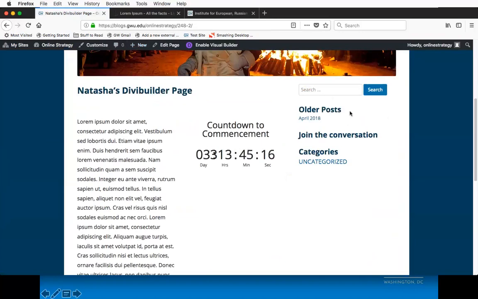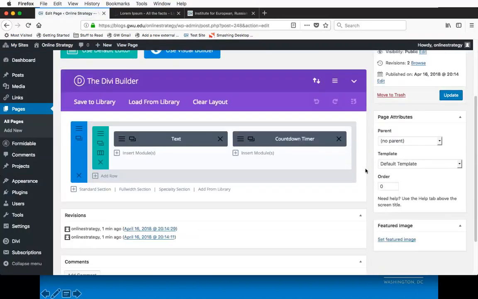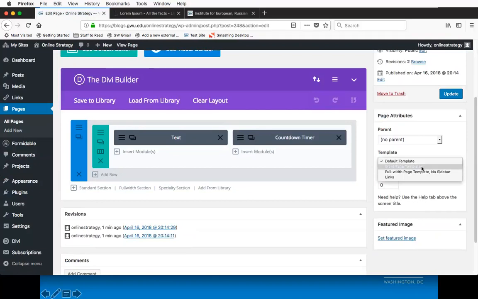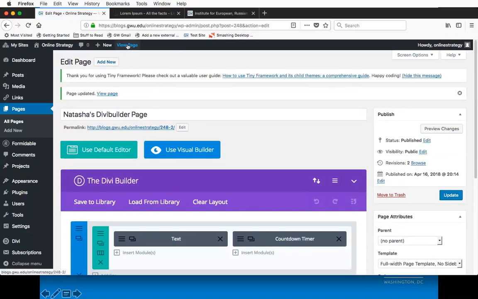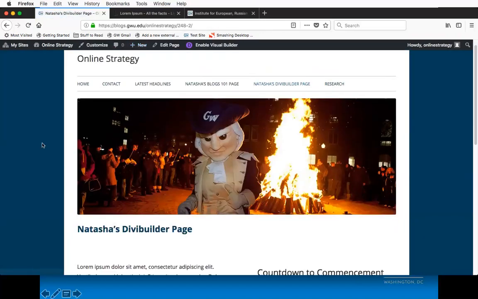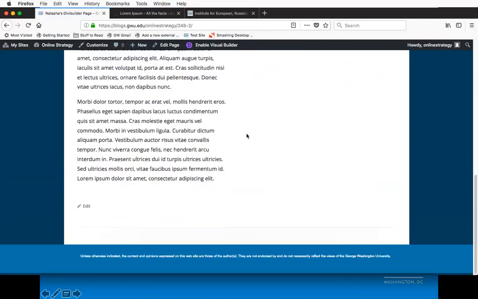Because I've got that sidebar there, things are getting a little bit squished. So if I wanted to get rid of that, I would say for the template, instead of the default template, a full page template with no sidebar. And this template option is going to vary from theme to theme, so that's something to keep in mind. You might not have the ability to suppress a sidebar on one of the other themes, but I know on this one you definitely can. So I'm going to go back and say view page, and now that sidebar is gone, and my text and my countdown timer have a little more breathing room.